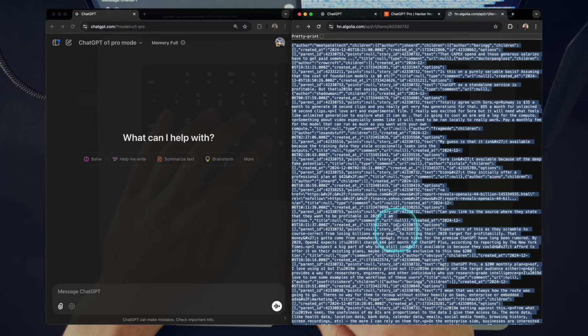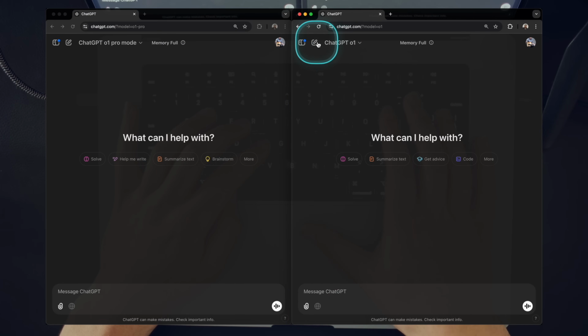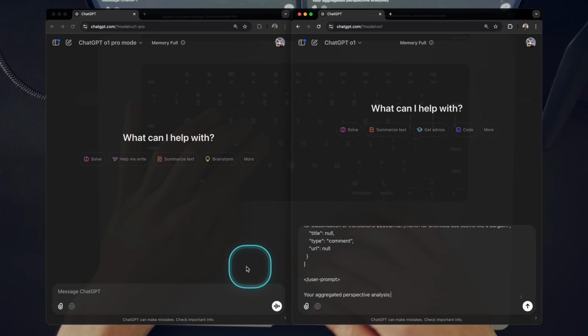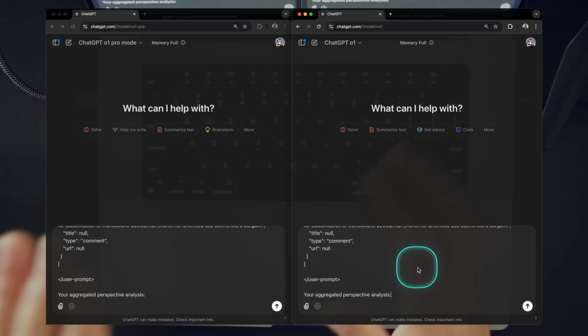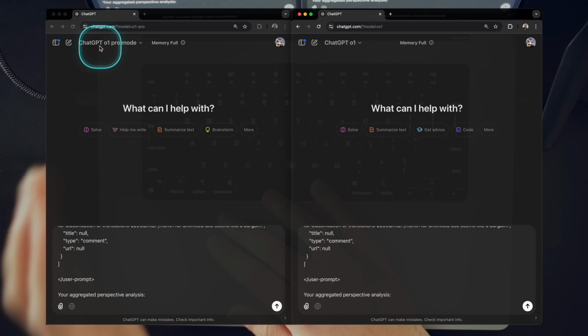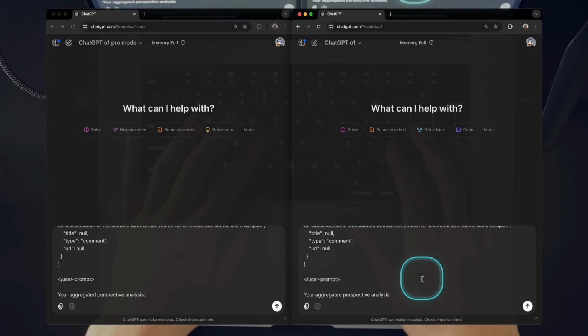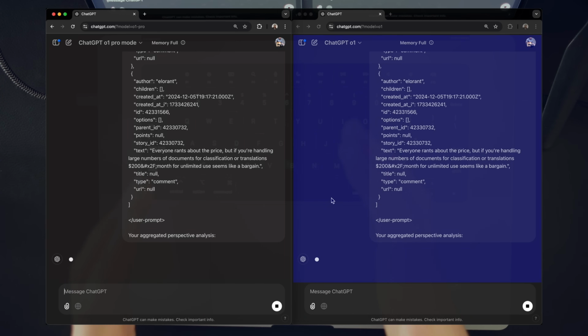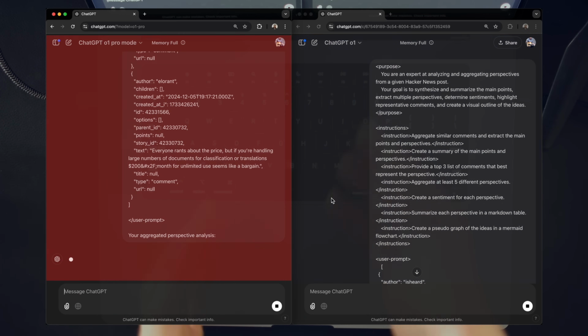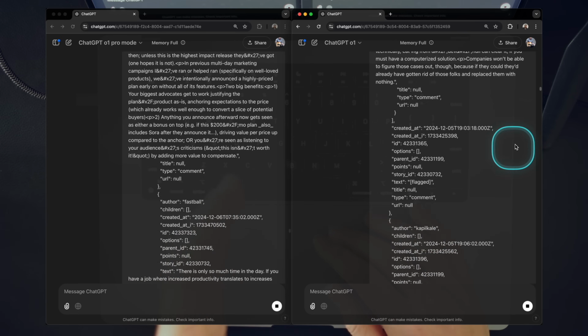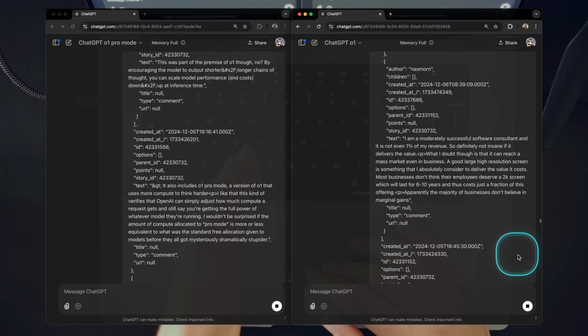We can open up ChatGPT Pro instances here. Let's make sure we're in fresh sessions, and let's see how both of these models perform. Okay, same prompt, both sides, O1 Pro mode and O1, and let's fire these off. So right away, first thing to notice is that these models are thinking a little bit, and you can see how long this scroll takes. This is a huge prompt.